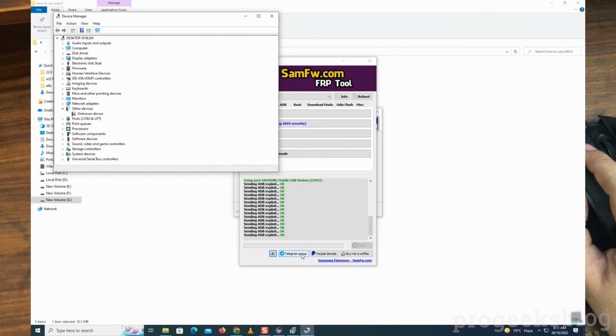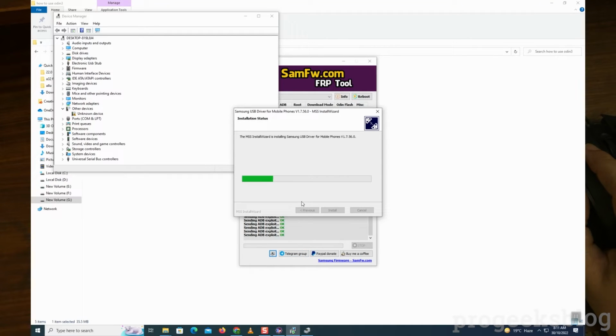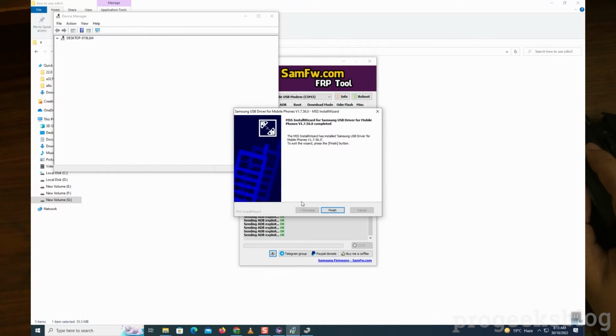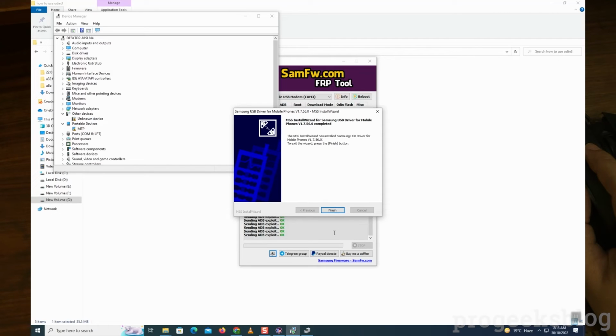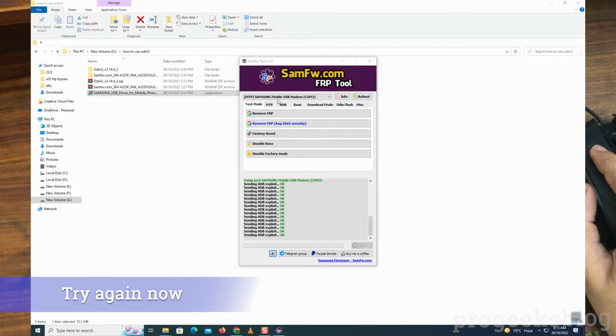Now COM port has disappeared from device manager as we have uninstalled the USB drivers. Now reinstalling the drivers again. Hopefully this will fix our issue. Finish. As you can see, COM port is again showing. Now let's give it another try.